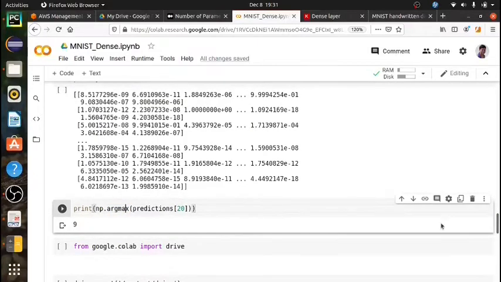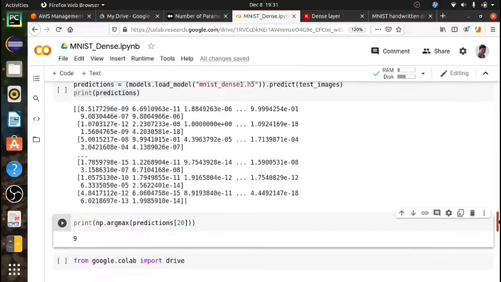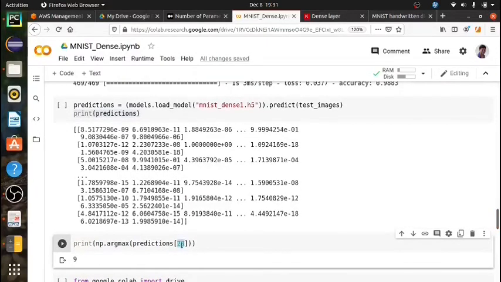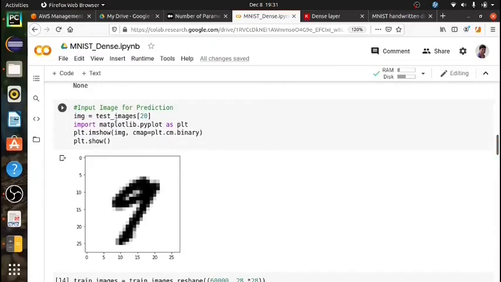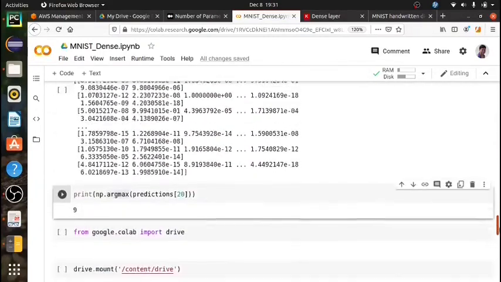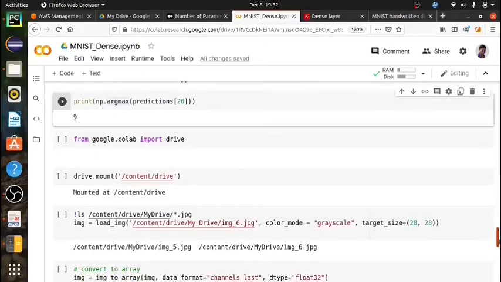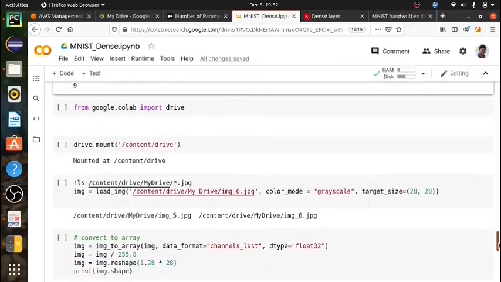So for example, if we want to see the prediction for the image at the 20th place in the array, we will use argmax. Here it is showing the value is 9. Now whether it is correct or not, we will verify from here, because I have used test image 20 and plotted it using the matplotlib library. It's showing 9, so that means our prediction is correct.